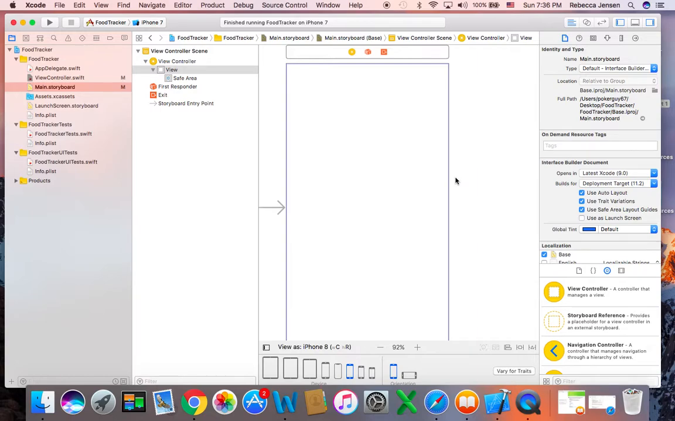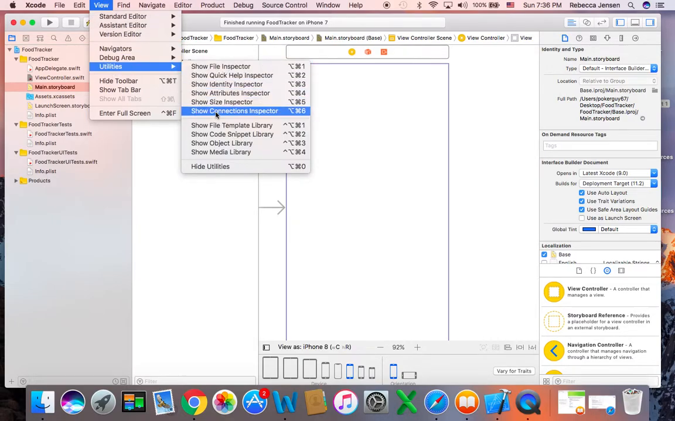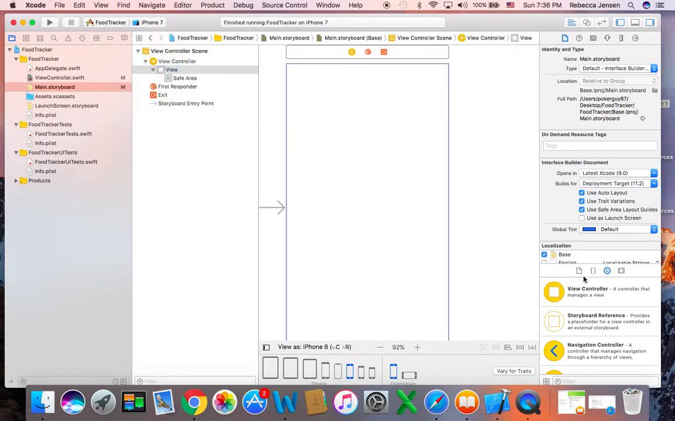So the next thing we're going to do is open the object library, and that is here. It's this little button. So you probably see something like this now, and you want to click on the round icon, and it says Show the Object Library. You can do that, and you can also go to View, Utilities, and Show Object Library. So either way, okay?